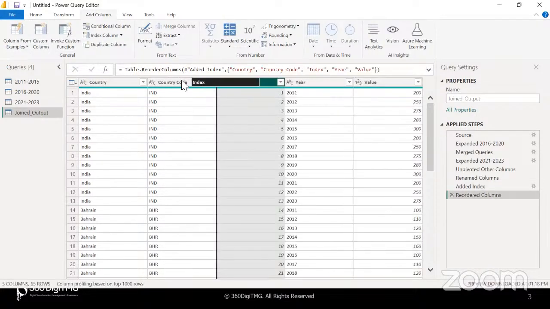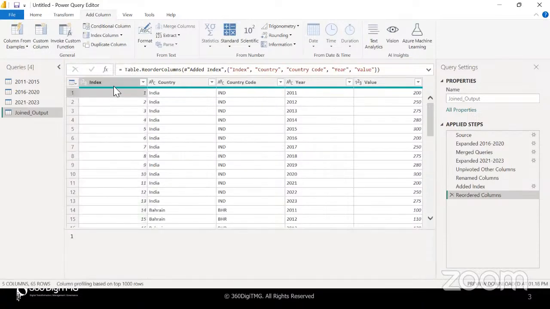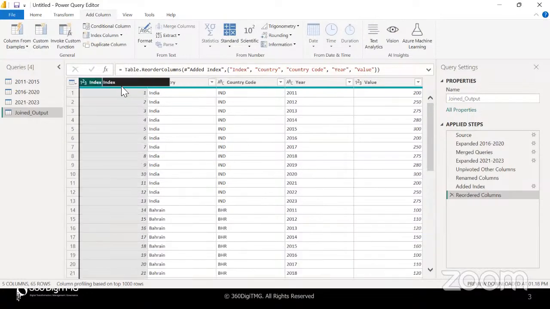Suppose I want it as the first column, I'll have to drag it to the first position over here and leave it here. So you can interchange the columns or move them around by simply clicking on the column name and then dragging. Click, drag and drop. Okay.